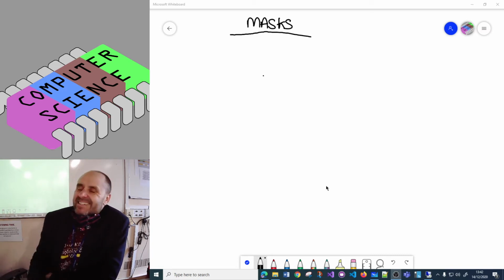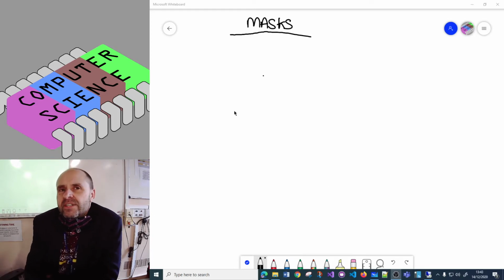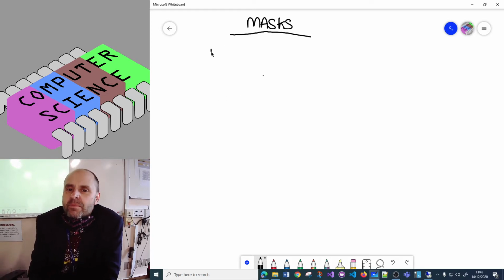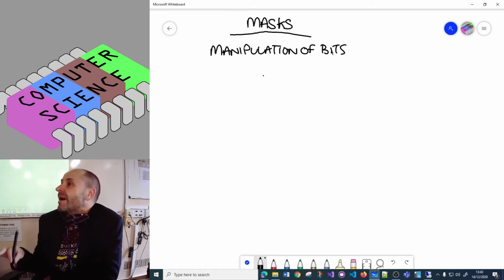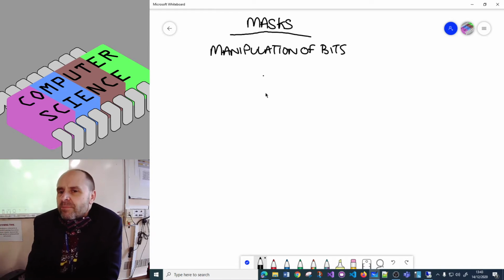Right, masks. There's only three types of masks. We use it for manipulating bits. That's what its purpose is. These bits generally, we're talking about CPU level things, but some languages do give you access to bitwise operators, like C, all the C-based languages do. Okay, so it's manipulation of bits, and there are only three operations that you do on bits.